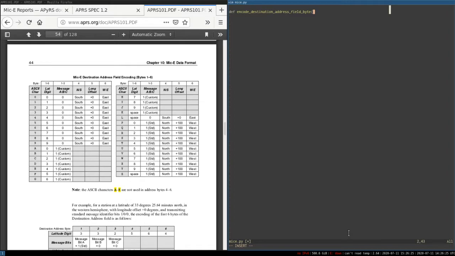Take here latitude digit, which will be an int, and so the way that I think I'd like to do this is all of the rest of them are binary values, except for the message bits, because it's possible to have... I mean, it's not really a bit, is it? It's three values that it can have. So it's ternary or whatever.